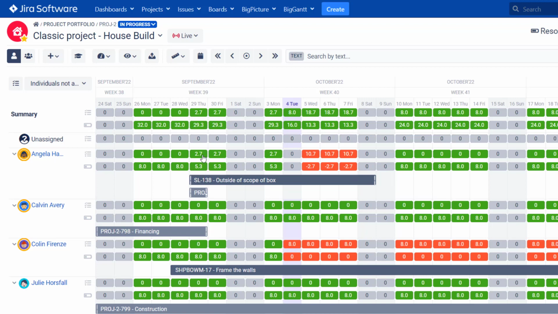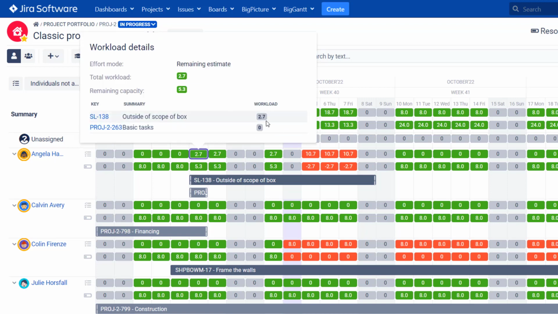And we see, in this case, what is the remaining capacity of this person and what is the workload for this person. So you can see that here, when no tasks are assigned, basically this person has 8 hours of remaining capacity. Here, when some task is assigned, the remaining capacity drops to 5.3 hours, but the allocation, the workload assigned to the person, is indicated as 2.7. We can click on this information to see where the workload comes from.